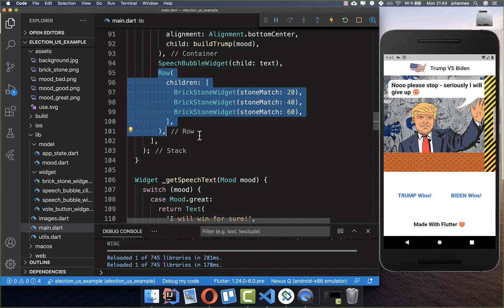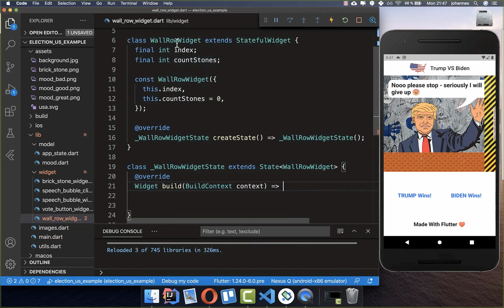And now instead of this row, we will create a new widget, and we call it wall row widget, where we place all our brickstones inside. Inside of this wall row widget, we have first of all an index, and basically every row has here, for example, 3 stones next to each other, and the first stone has then the index of 0, this has 1, and this 2. And with count stones we actually define how many items we want to display inside of a row, because later we are having here an animation going on, and therefore we want to change here this field, and then also it should change how many are displayed here inside.